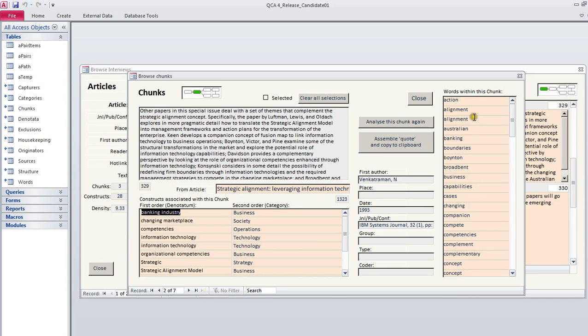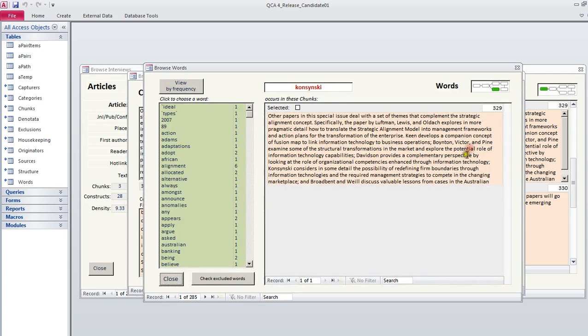Over on the right hand side we actually see a list of all of the words that occur here. So even people's names. Is Luffman there? Yeah, there's Luffman. I just spotted Luffman over here. Here's Luffman, Lewis. So all of the words in this chunk are here. Let's look at Konsinski. Who the hell is Konsinski? Well, okay. Konsinski occurs in one chunk, and it's the chunk we've just been looking at.